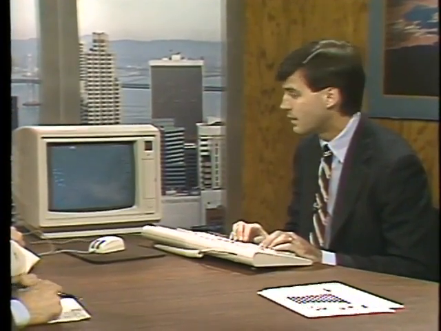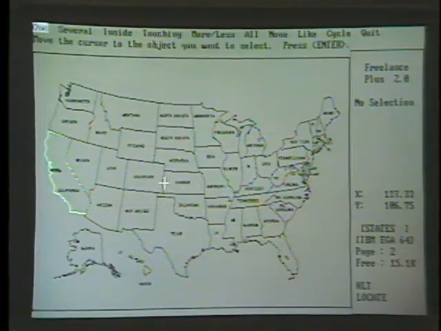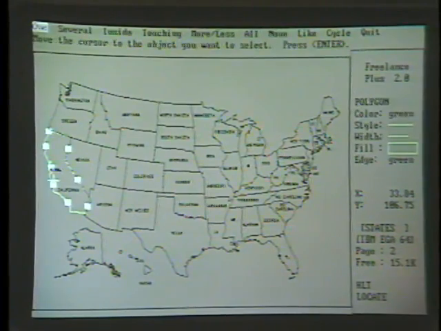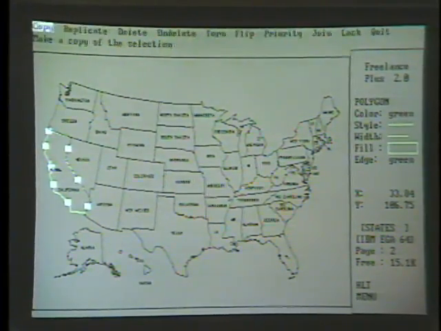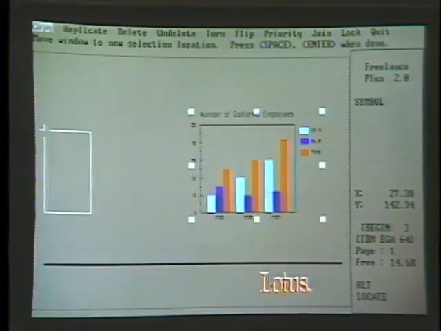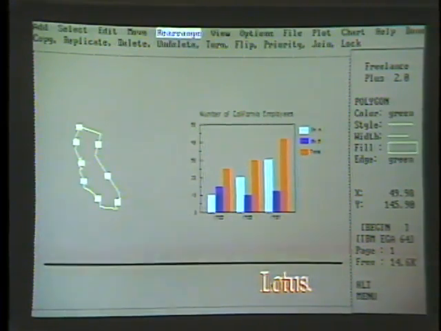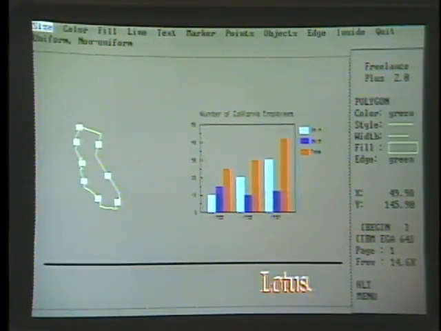And you'll see that I have the state of California selected here, and what I will do is copy that up to the first page and then just drop it right in. The value of that second page is that you can have a variety of stored graphics there and begin to use them, pull them up onto your main page. And here I'll fill it in so it's a little more dramatic.